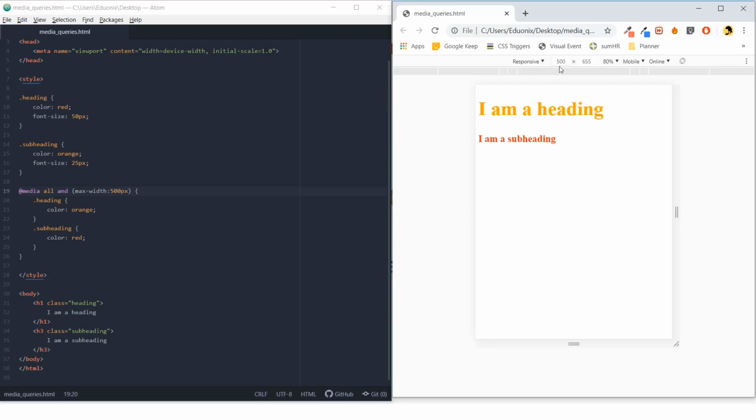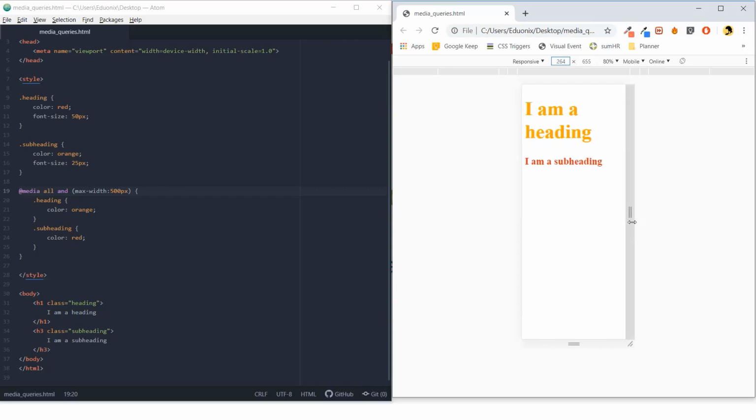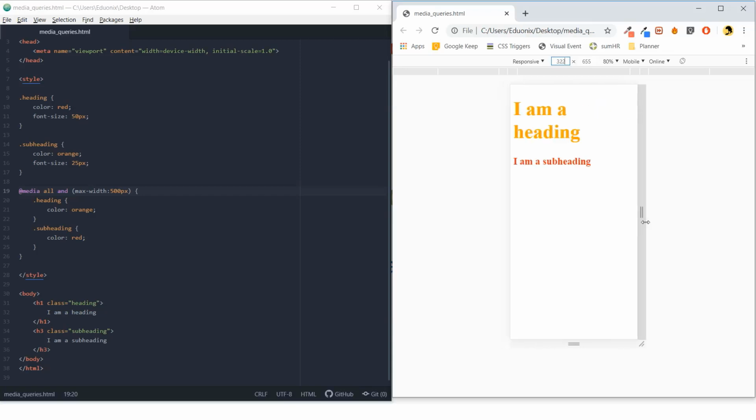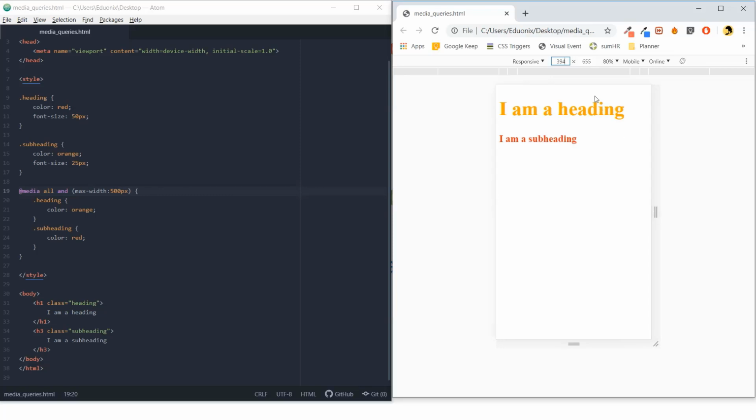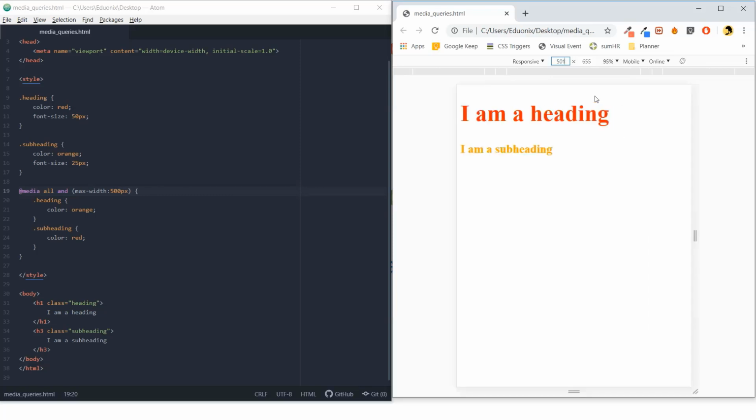So 500. So we'll have a quick look. Yes, it is 500, which is equal. So it will apply these styles. Now, if it is a random 264, yes, it will apply. That's not a screen size, but let's go with 320. Yeah, it will apply this style. So when will this turn false? Obviously, as soon as we hit 501, this is going to be false because it is no longer equal or lesser than 500.